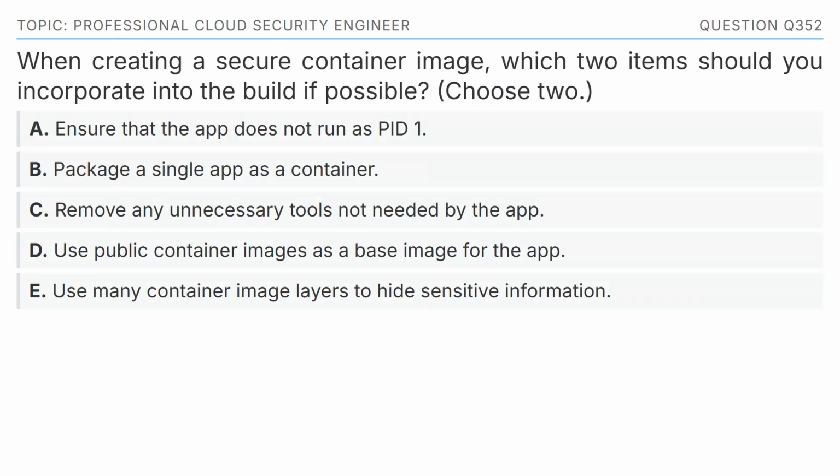When creating a secure container image, which two items should you incorporate into the build if possible? Choose two. The options are: Option A, ensure that the app does not run as PID 1. Option B, package a single app as a container. Option C, remove any unnecessary tools not needed by the app. Option D, use public container images as a base image for the app. Option E, use many container image layers to hide sensitive information.